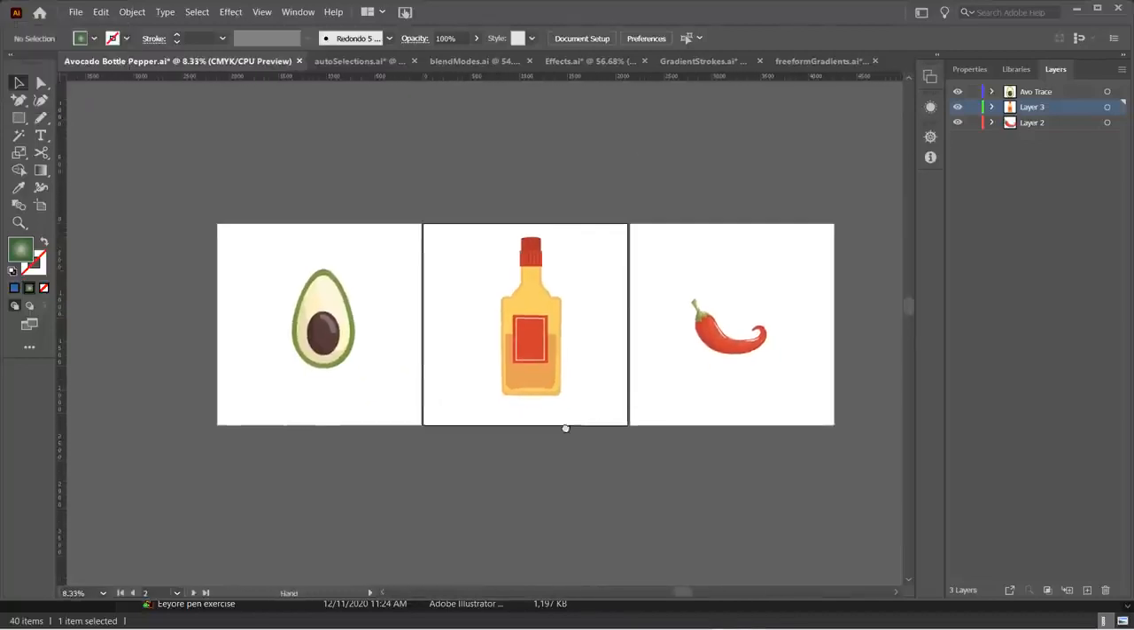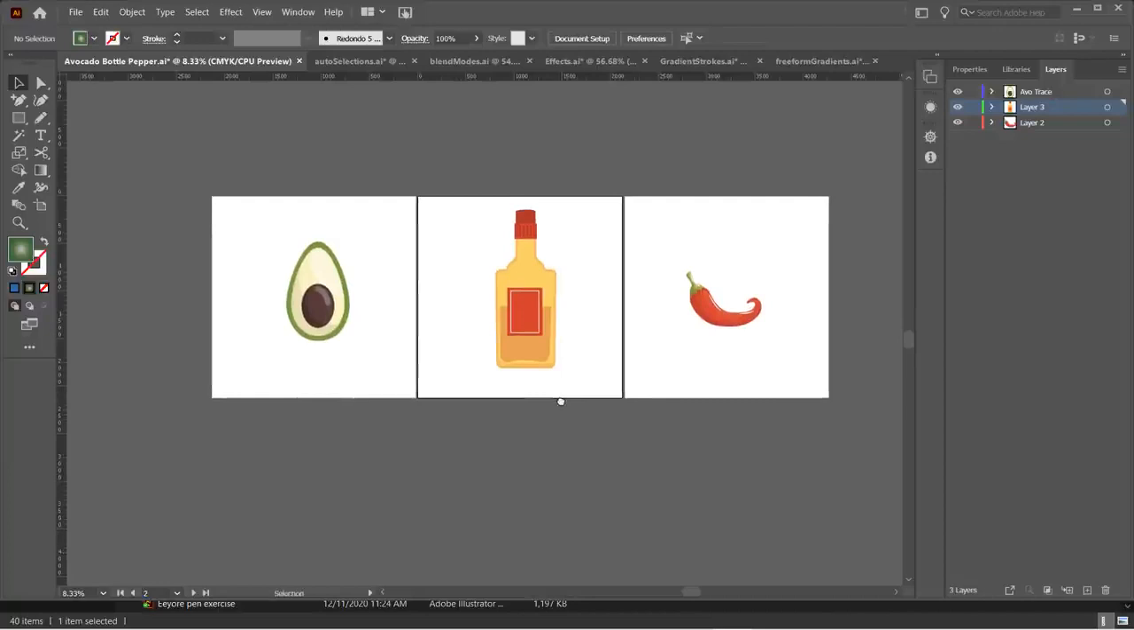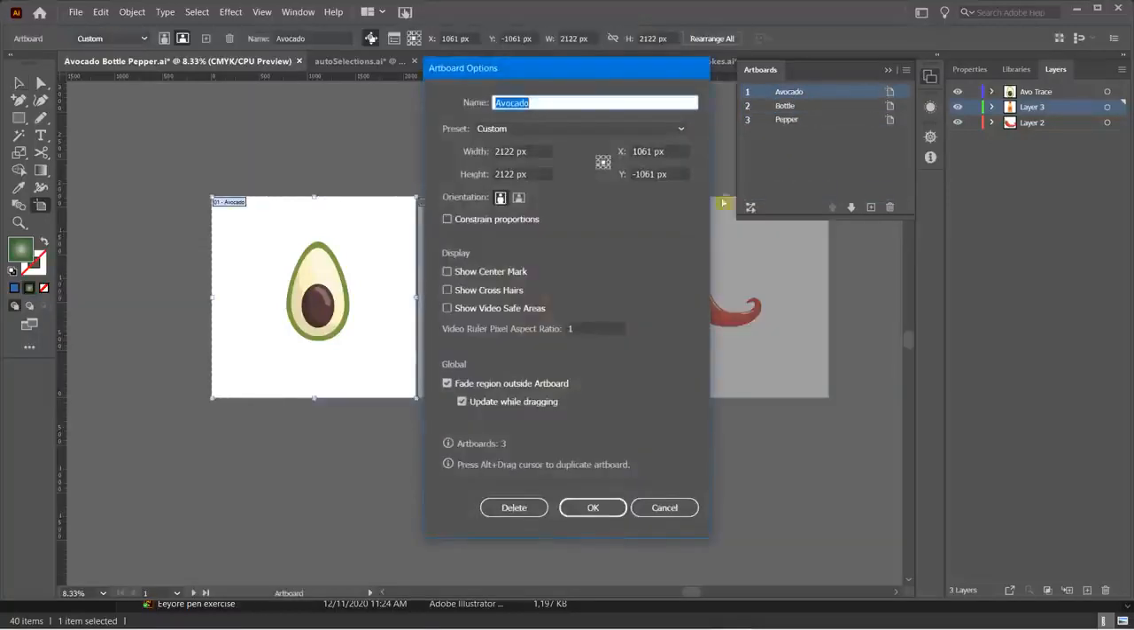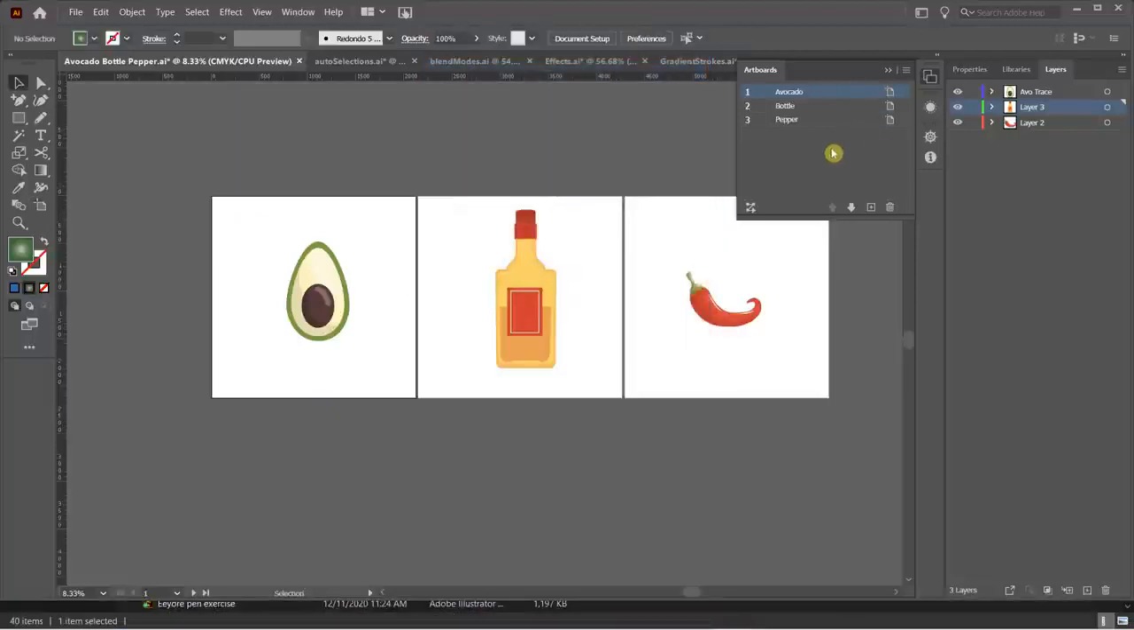Another thing you might want to do is bring up the Artboards panel, if that's not open for you right now. Go over to Window, open Artboards, and very good, now I can see each of these. I can go directly to them. I can rename them, and all that stuff. I'll show you that in just a second. Click on that, click on that.